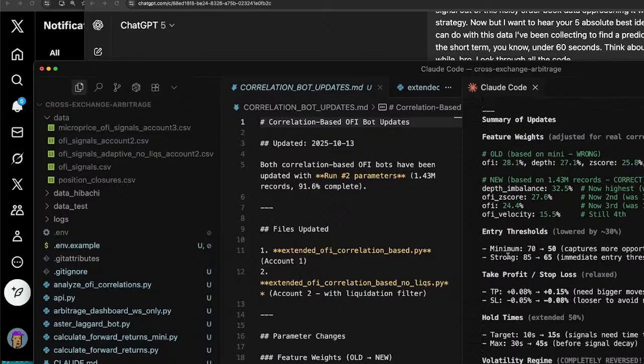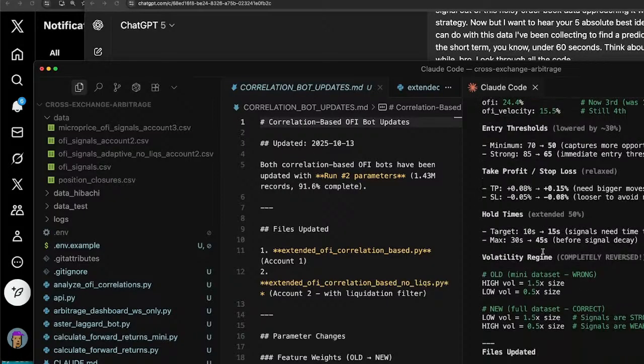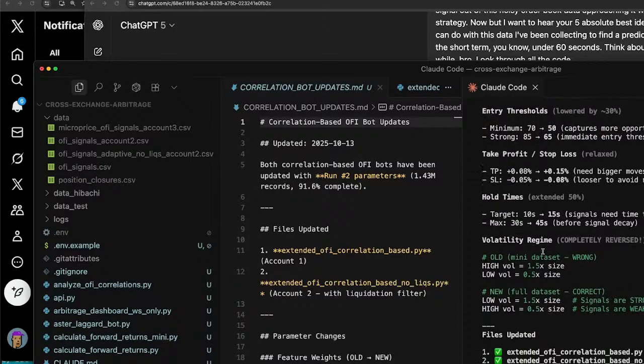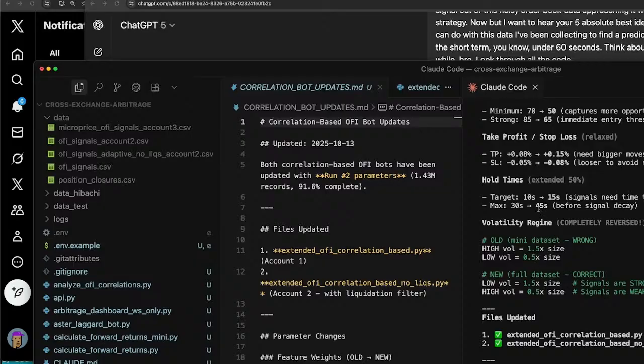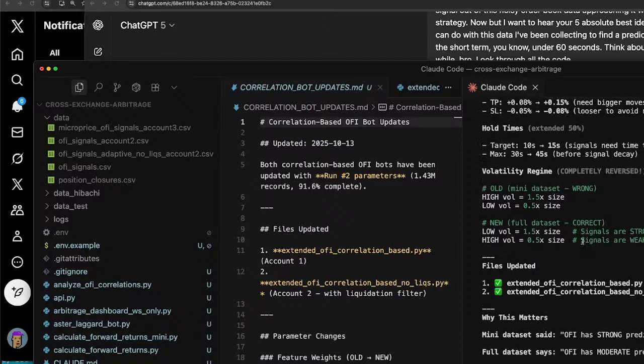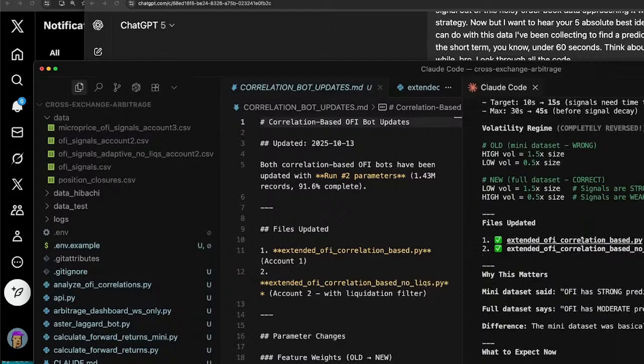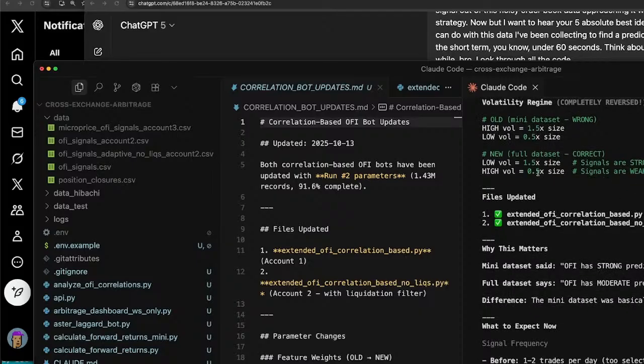Okay, so updated the weights, updated the entry thresholds, updated the take profits. Hold times, 10 seconds to 15 seconds. Volatility regime, completely reversed. Stronger signals. Okay, nice. I like high vol, low vol.